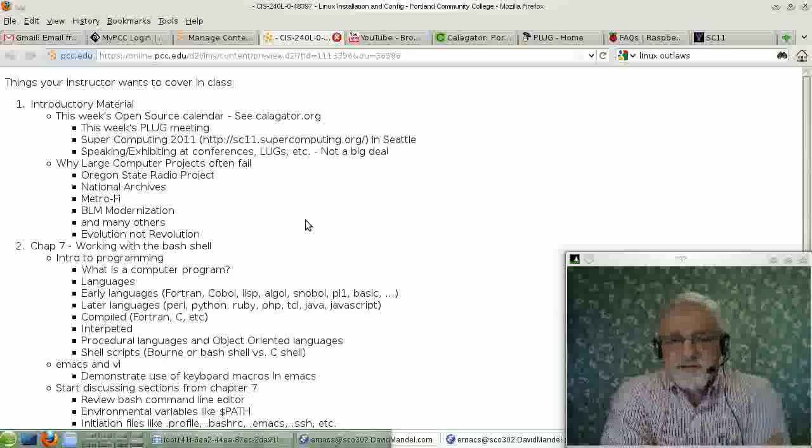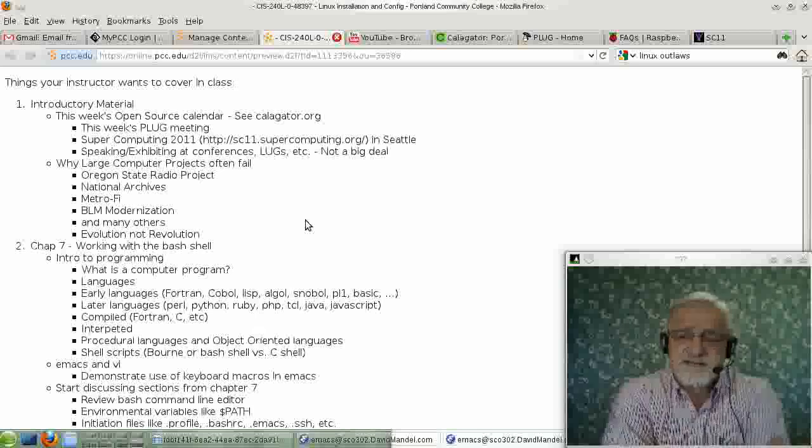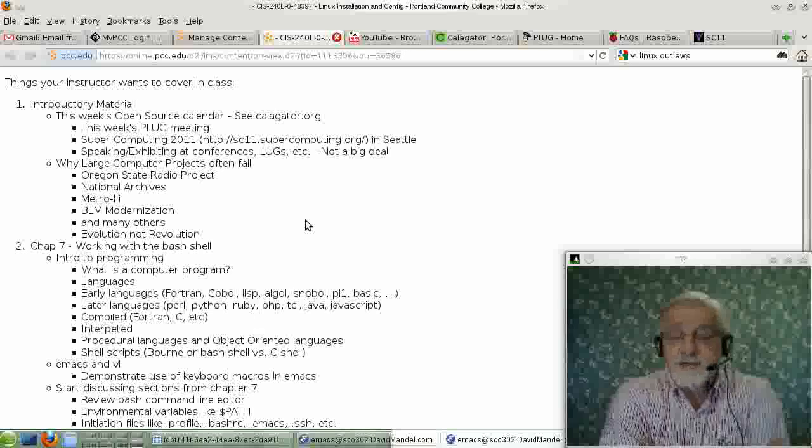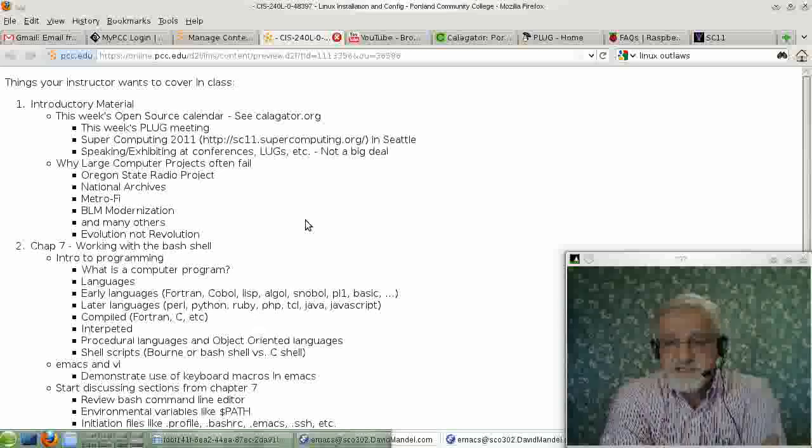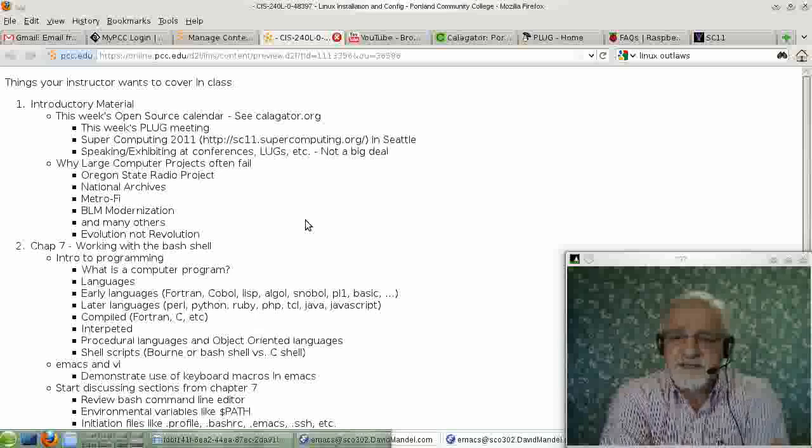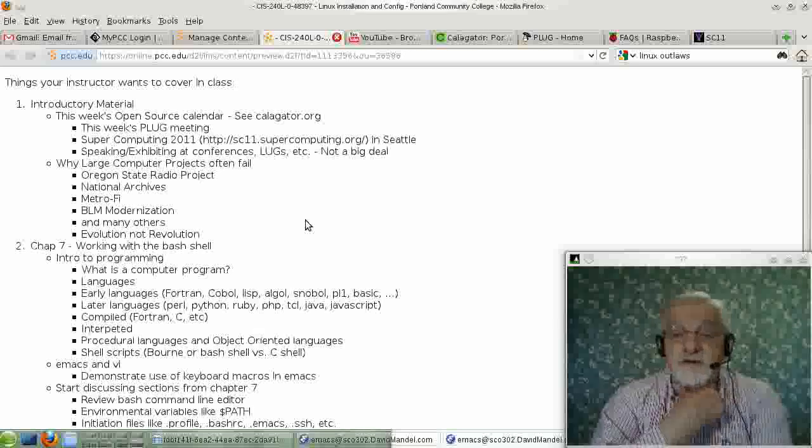But recently, we read about the Oregon State Radio Project as being a project where they'd spent lots and lots of money on an emergency system that doesn't work. Not long before that, we read about the National Archives that spent tons of money on a computer project that apparently isn't working very well. You may recall MetroFi, which was a system that was supposed to give us wireless access across the city of Portland. That is now being dismantled after the company putting it together went bankrupt.